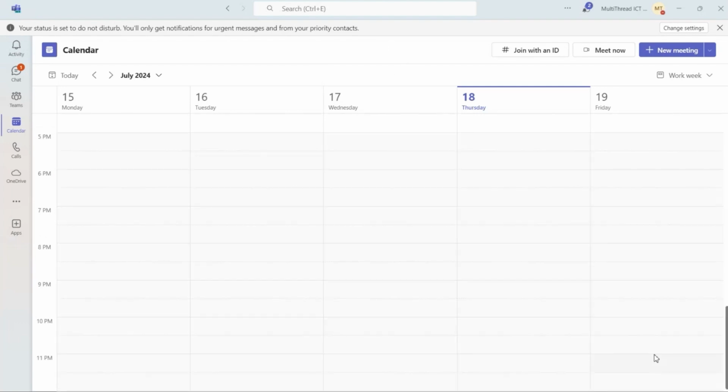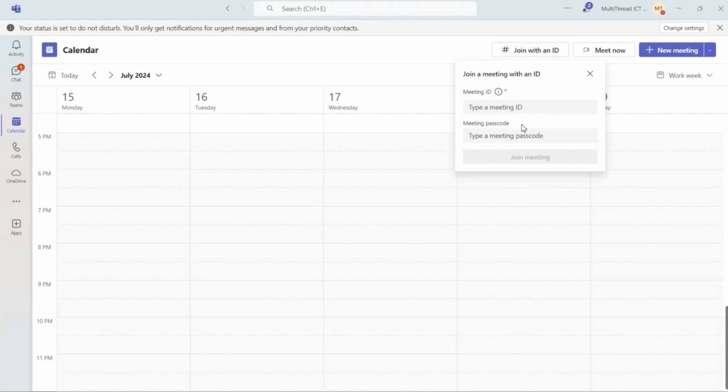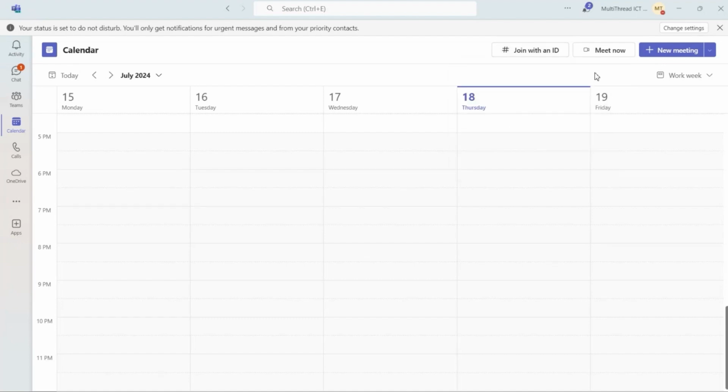Okay, so as we can see here at the top, you can join with an ID. Any meeting you create on Teams has an ID attached to it. So if you have access to those IDs, you can just click here, input the ID, and then you can join the meeting.